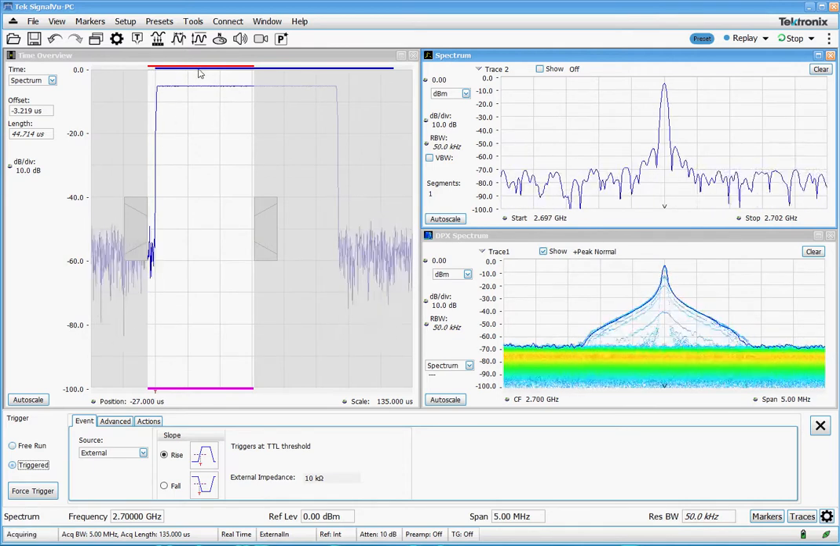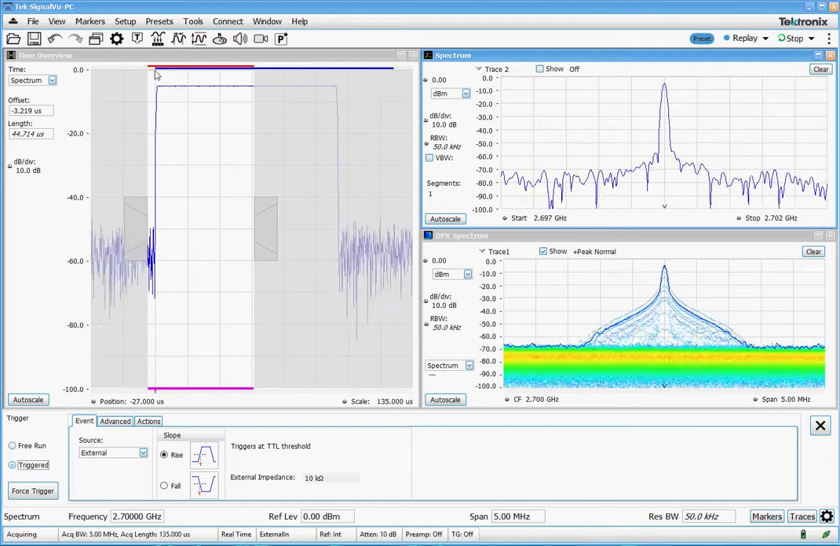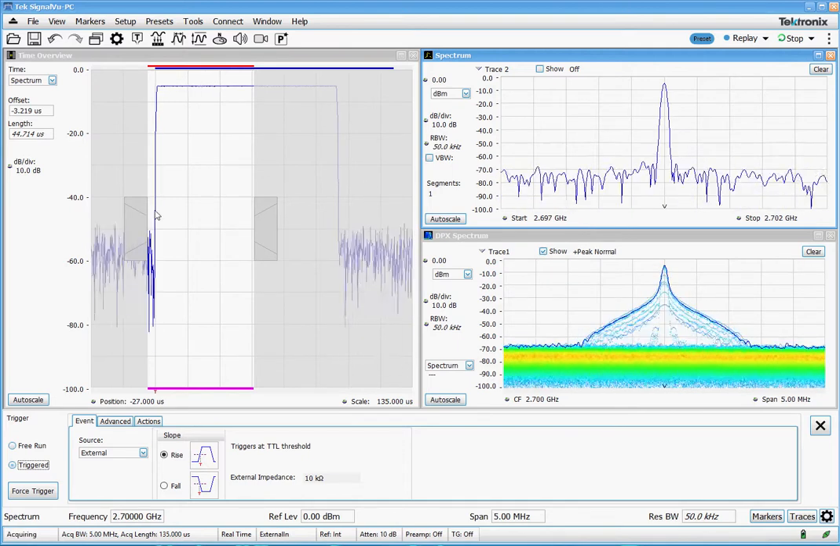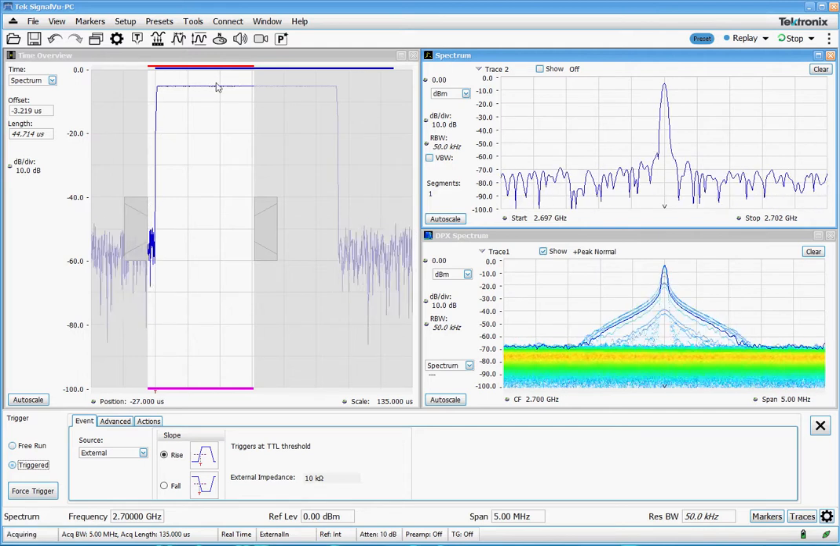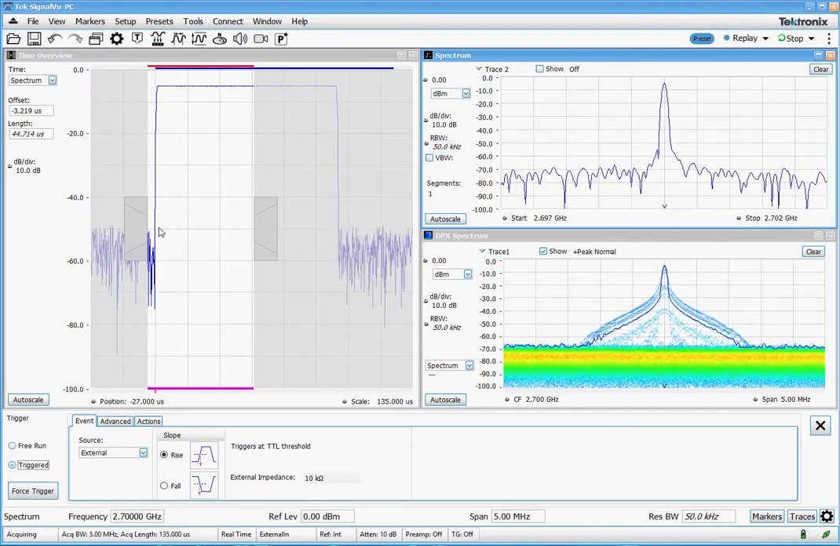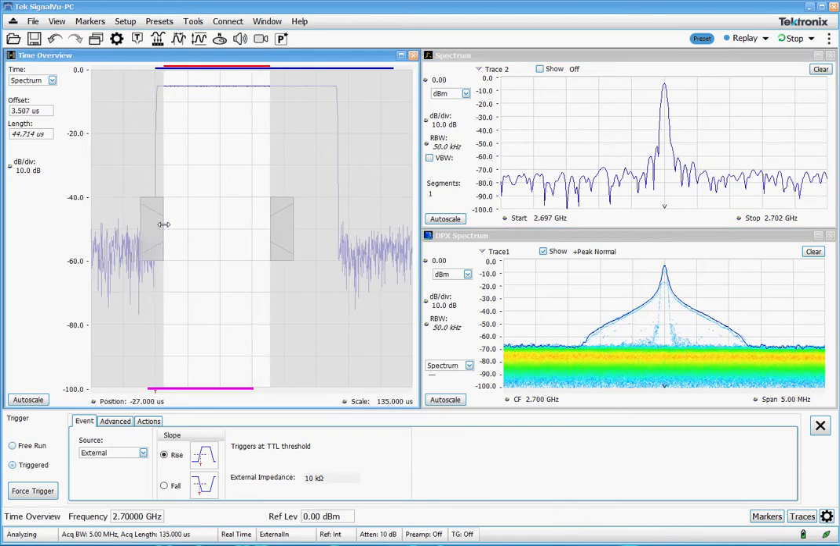The red bar on the time overview display indicates where this spectrum measurement is being made. And we can see it's starting just a little bit before the pulse edge and doesn't quite last the duration of the pulse. As we adjust the spectrum offset, we can tell the spectrum measurement to be made just after the pulse begins.